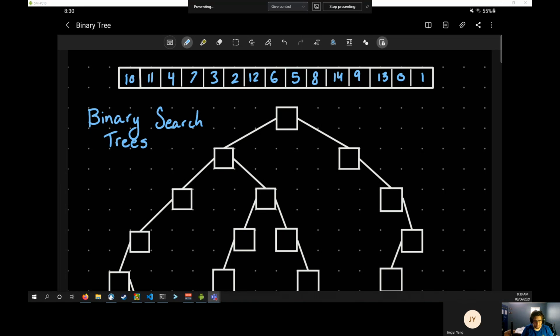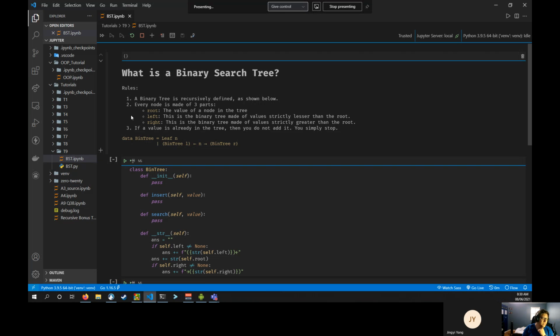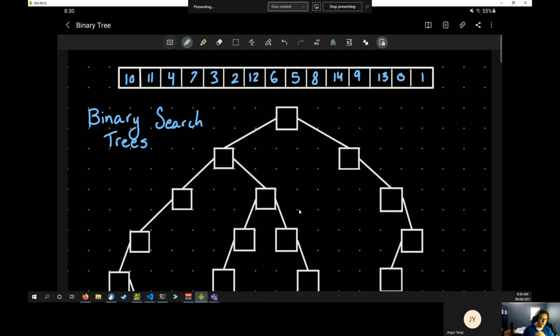So, the binary search tree. The binary search tree is a fun little data structure because it is entirely recursively defined. And recursion with object-oriented isn't something you typically see except for data structures like these. So I'm going to quickly go over what a binary search tree is. I have the rules of a binary search tree here, but I want to go over a proper example to make it clear.